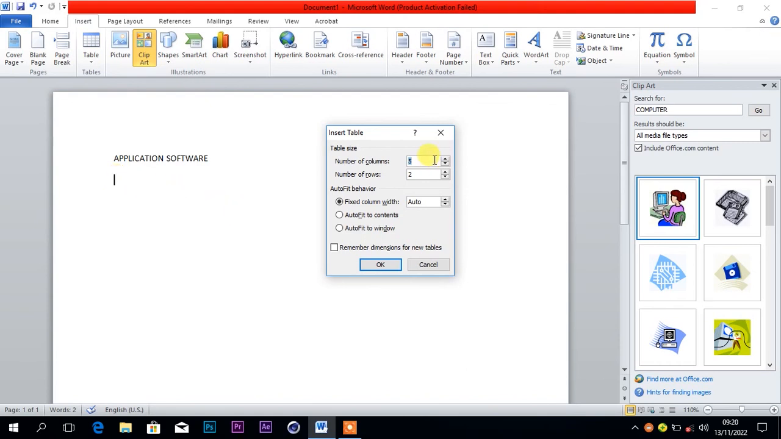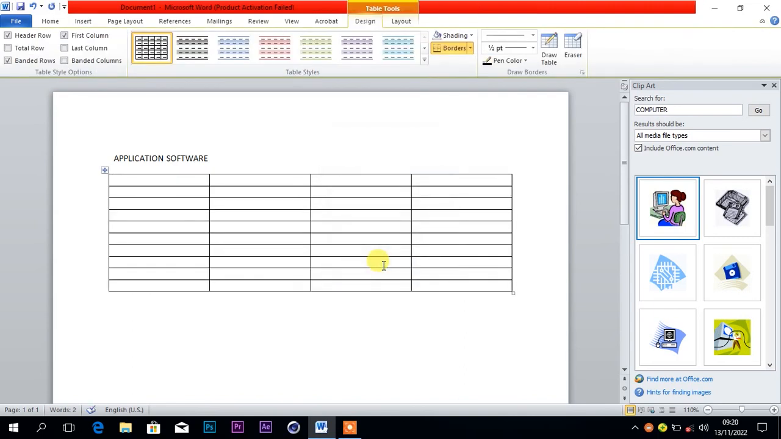So you click on this option, Insert Table. After clicking it, you will be asked to specify the number of columns and the number of rows that you want in your table. For example, we want our table to have 4 columns and 10 rows. After specifying them, you click the OK button. Then you will see the table displayed in our document, or in our page.